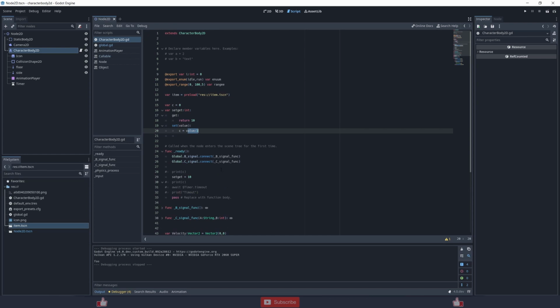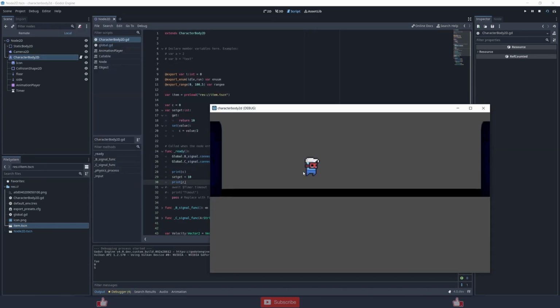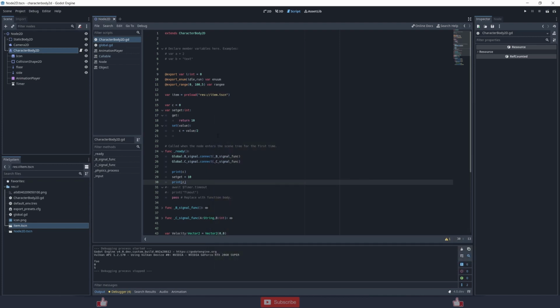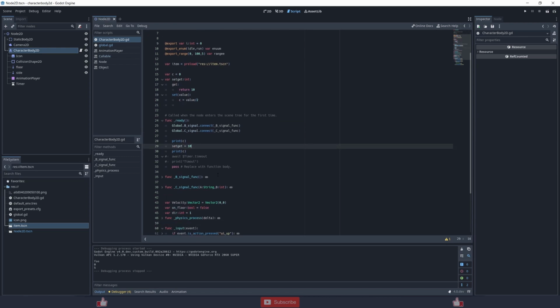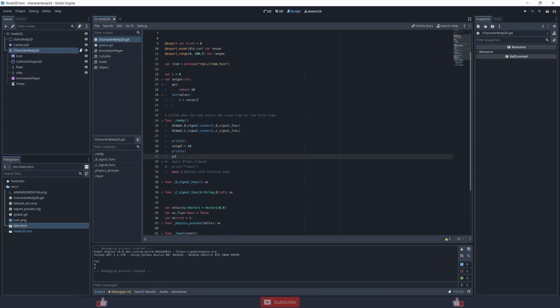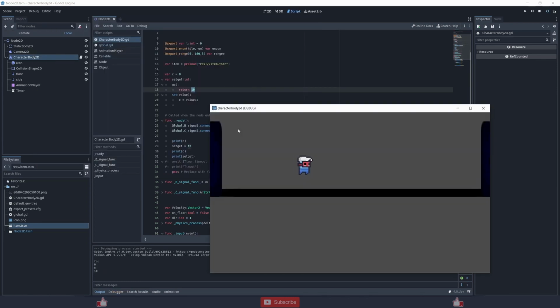So how to use this? Print c setget 10, basically changing the variable. Print c again. 0 5, this thing. Or you can simply print setget, which will return the value, which will return this thing. See?